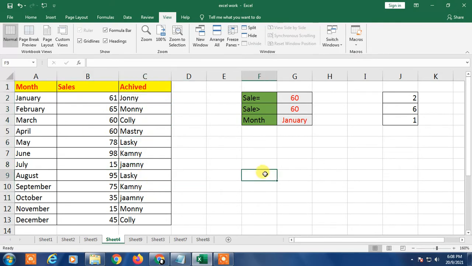So here I'm going to show you how you can use the COUNTIF formula to find values equal to 60, and how you can find values above 60 by using the COUNTIF formula, and how you can find or search the name of a particular month. So let's start with the video. First I'm going to show you how you can find equal to 60.